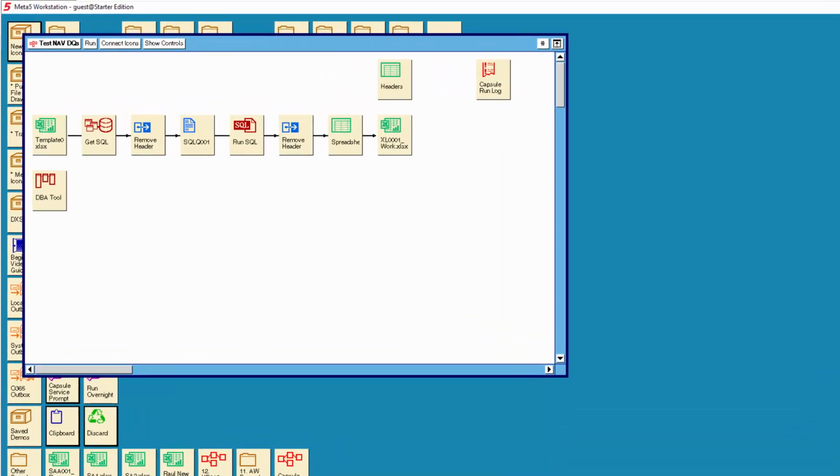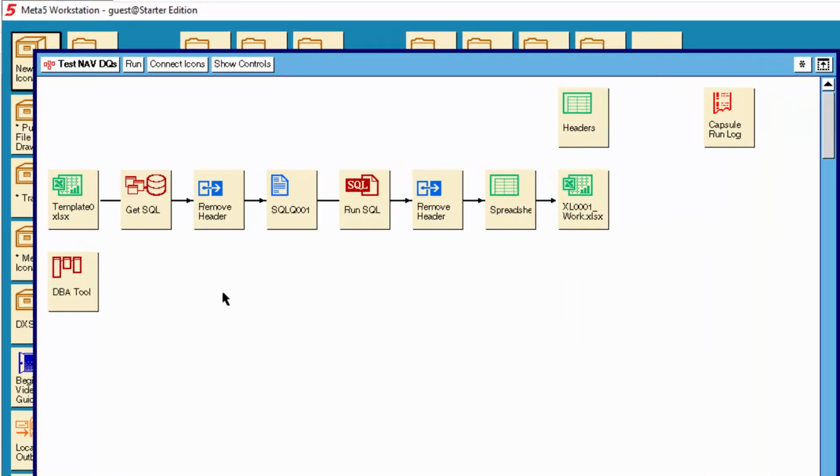Now we will run the whole capsule. It will fetch the SQL statement again. It will then run the SQL statement and send the results into the Excel workbook. So here we go. Keep a close eye on the icons that are running. You can see it only took a second or two.